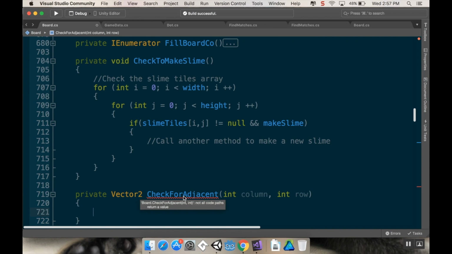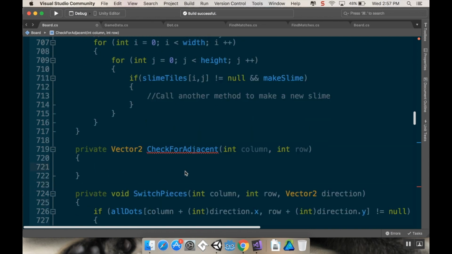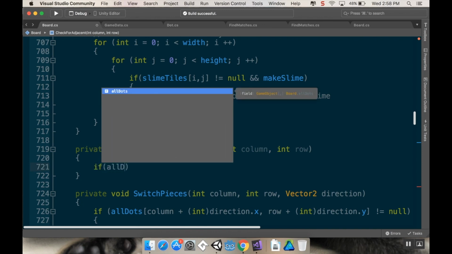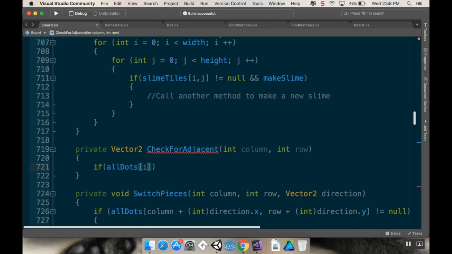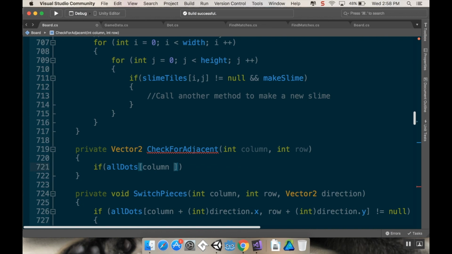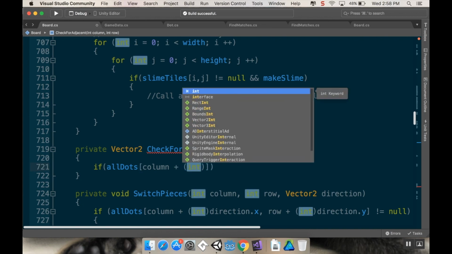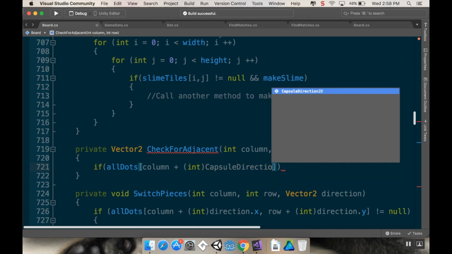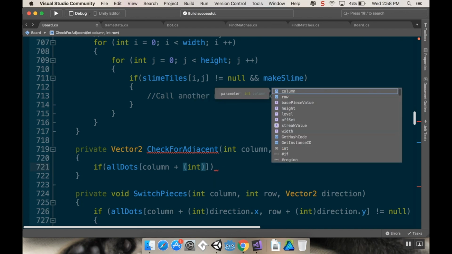Do I already have a check for adjacent? Oh, no. Okay, cool. So what I want to do here is say if all dots, let's go column plus casted integer direction.x. Good lord. Oh, okay. Oops.